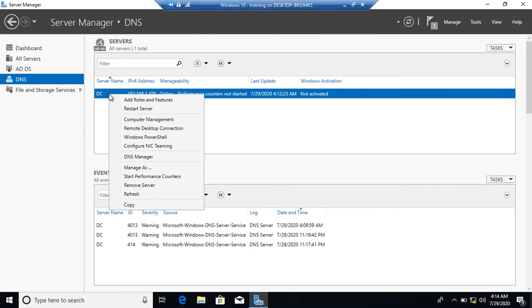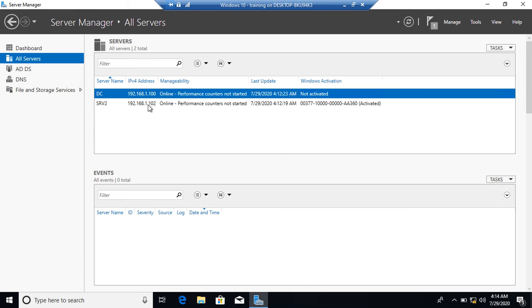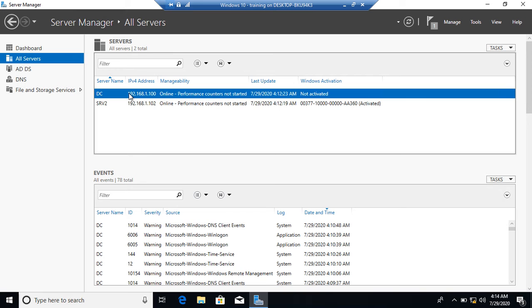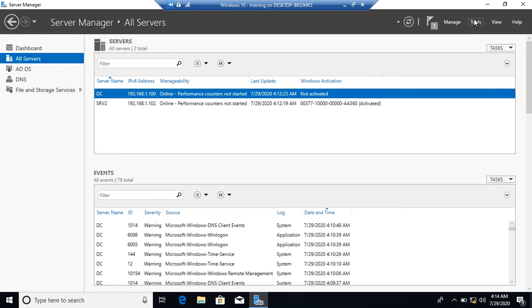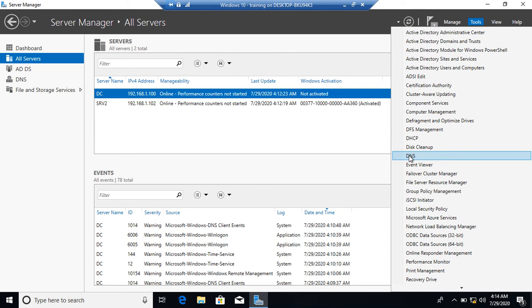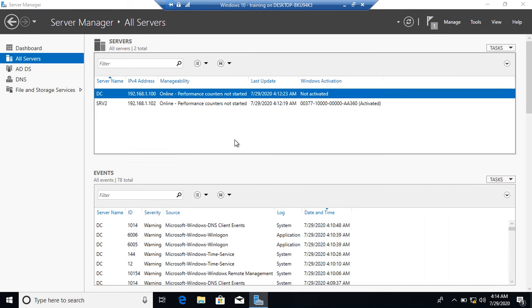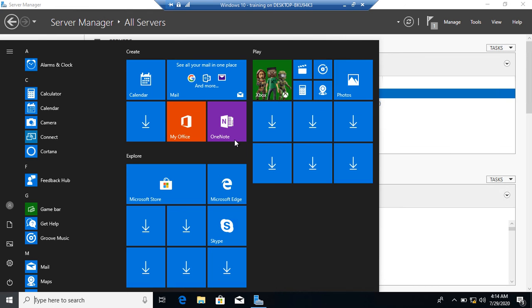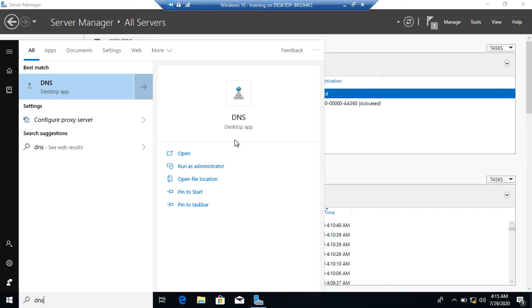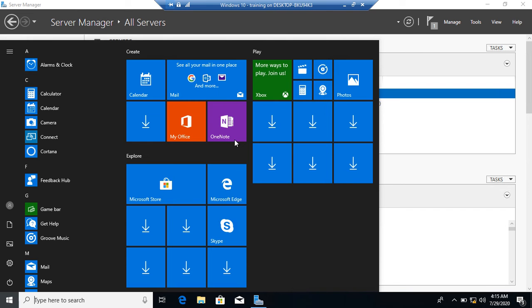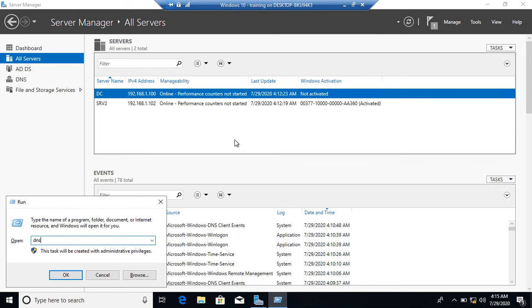I will right click on the domain controller. You can find it here as well, all servers. Both of them are listed. I can right click on the domain controller and choose DNS Manager. Or I can find it in Tools as well, DNS Manager, and I can find it in the start menu by searching for DNS, or in Run I can type dnsmgmt.msc.